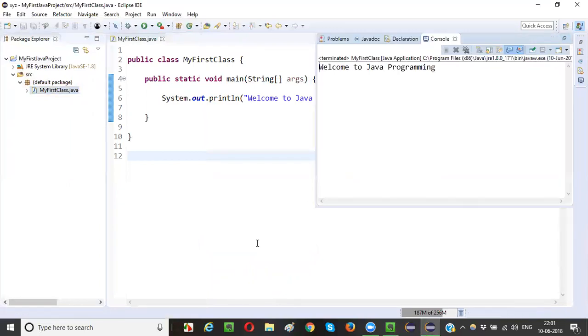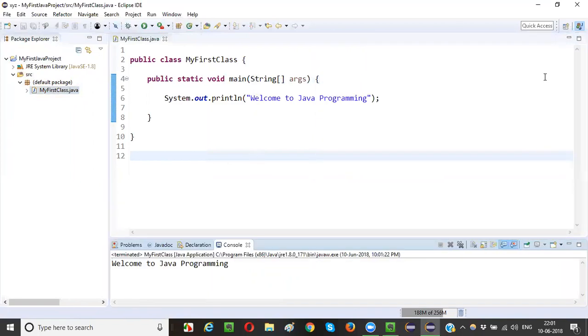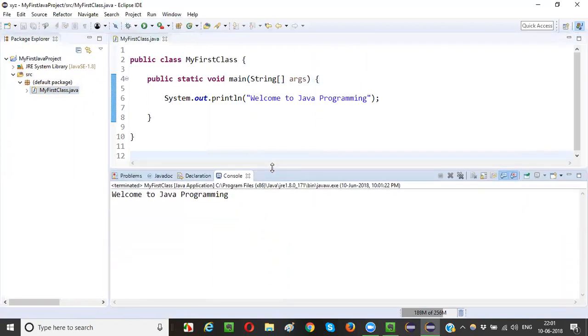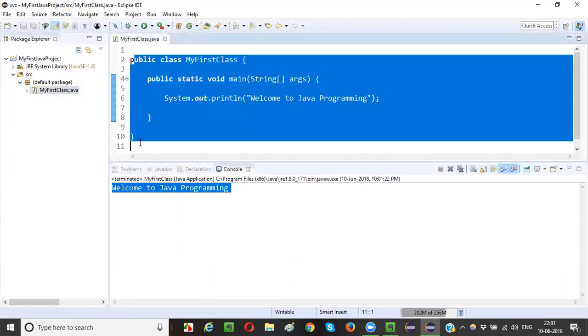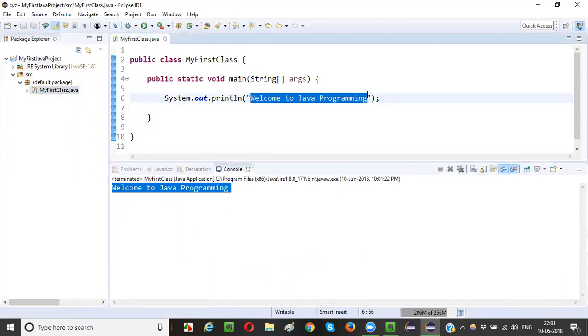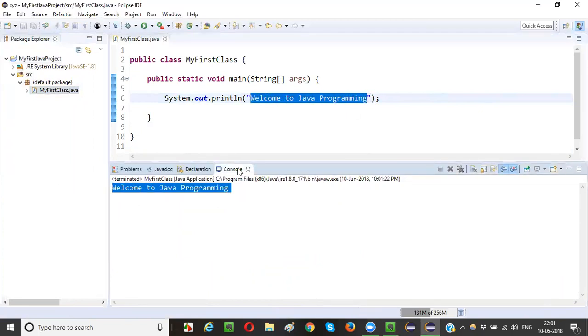Okay, it's running for the first time. So guys, you will get this kind of output in the console of Eclipse IDE. This is a program, and when I execute it, I get the text which I provided inside this statement. Inside the double quotes of this particular statement, whatever text I provide will get printed into the console.